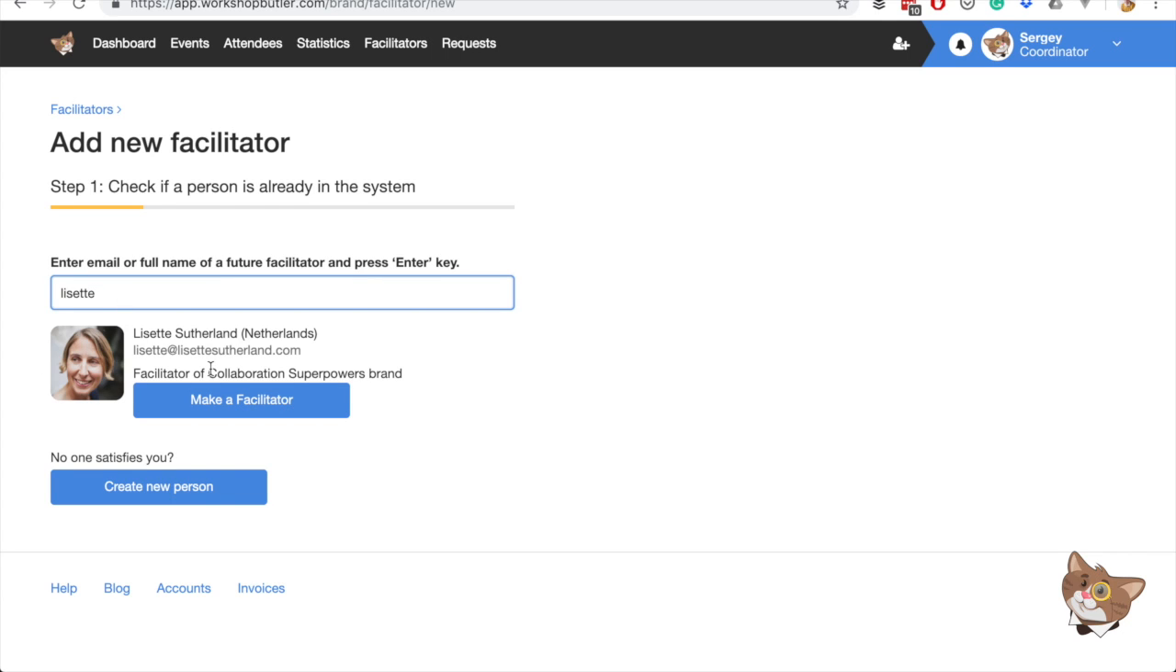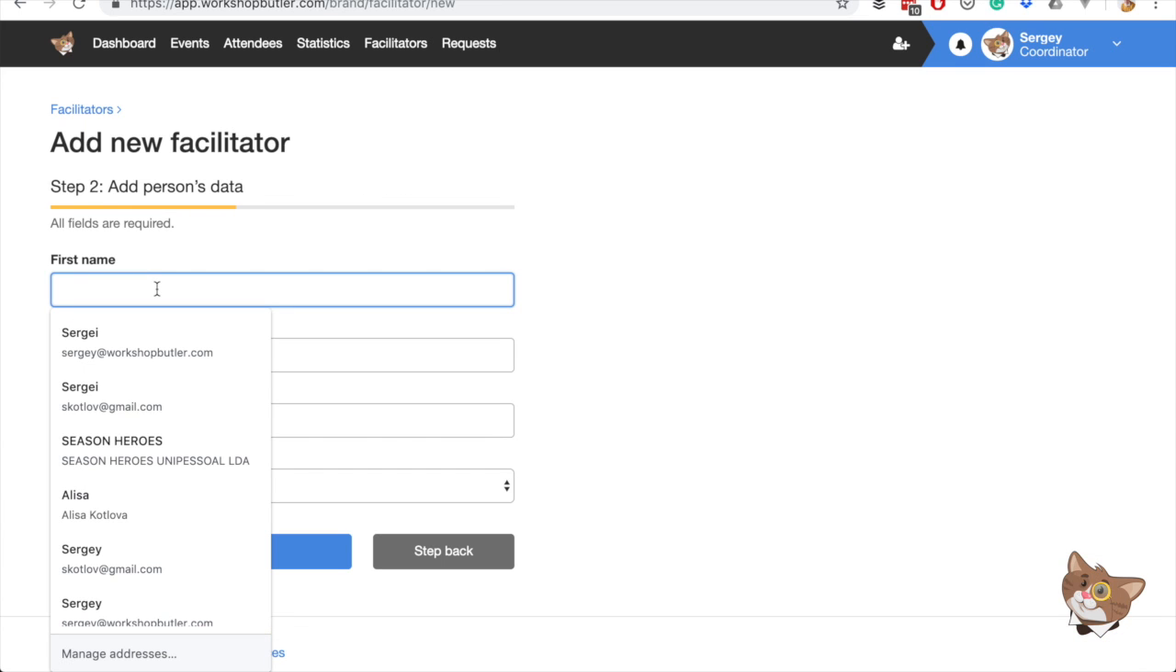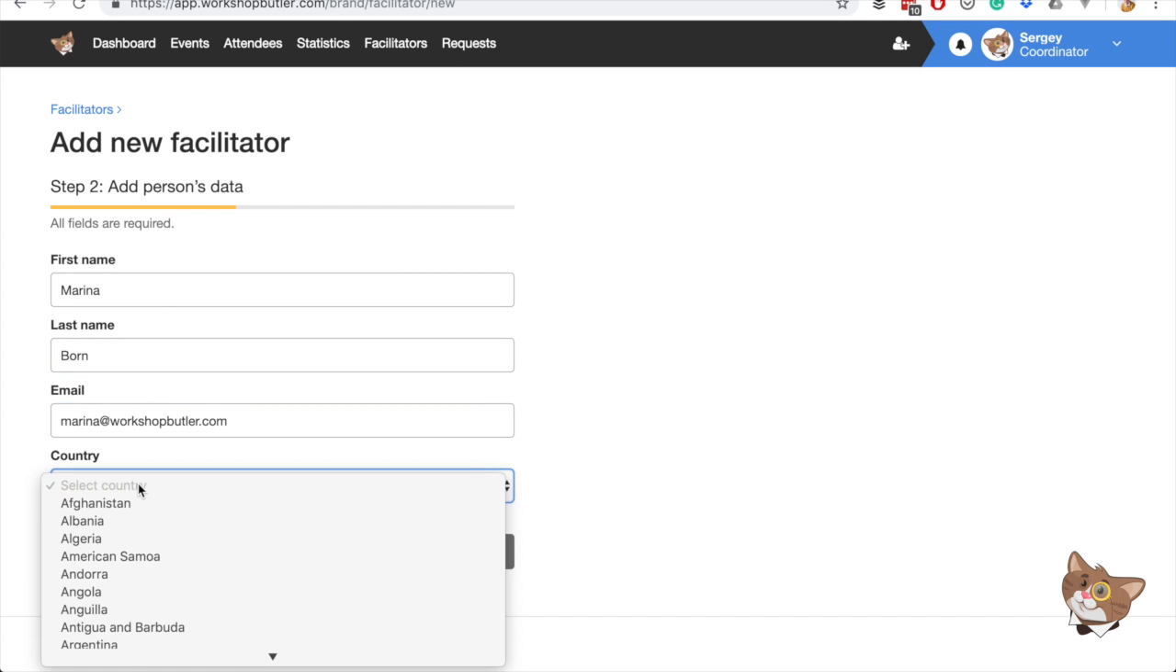But let's choose another path. I'm trying to add Marina Bond as a new trainer. As you see, she is not in the system. So, on the first tab, we need to provide her personal data: name, email, and country. Like that, Germany.